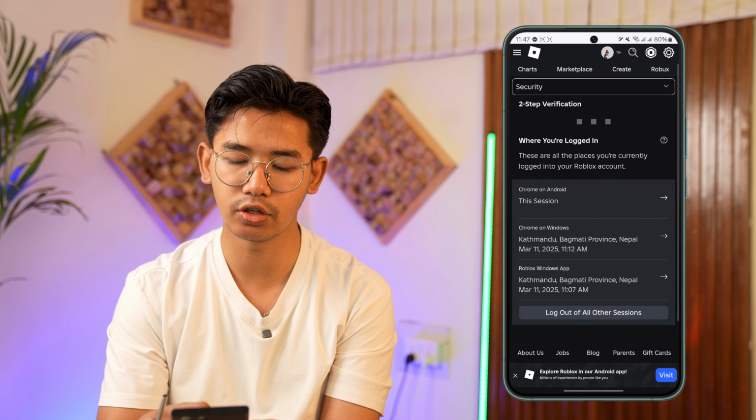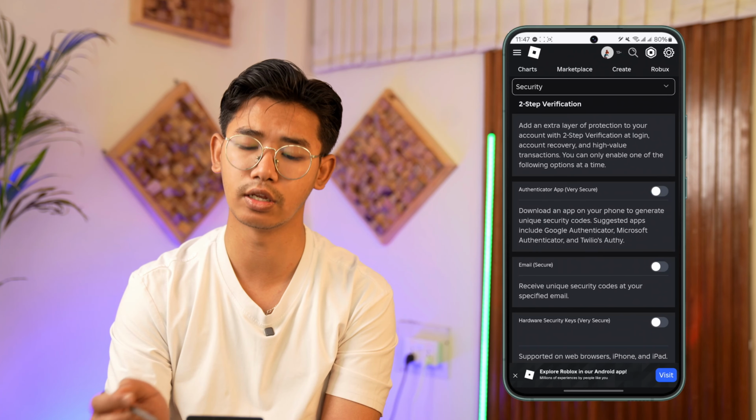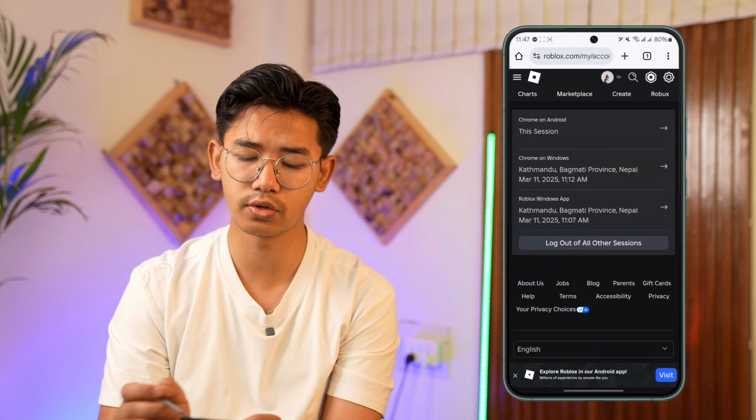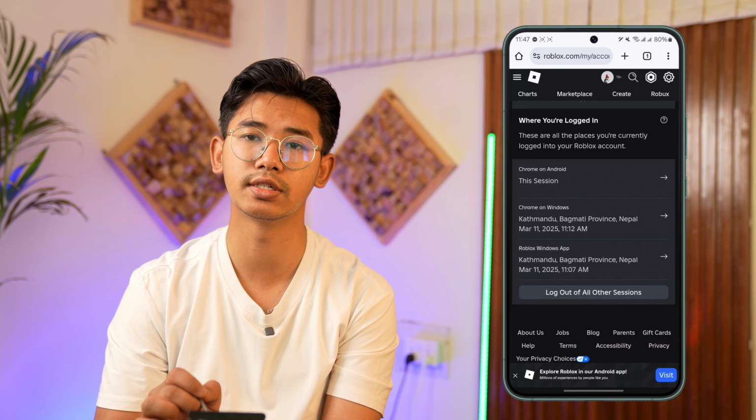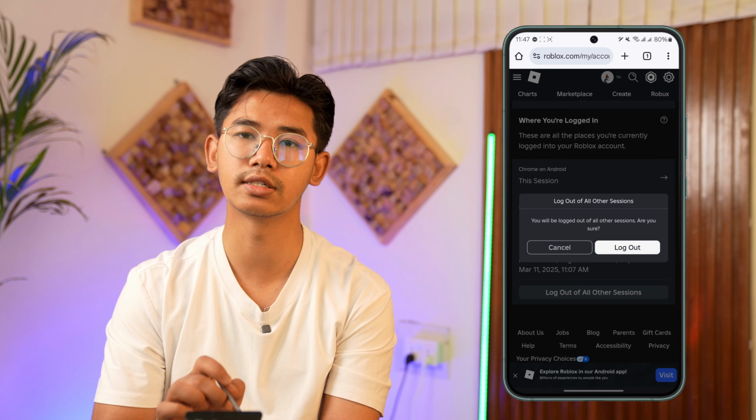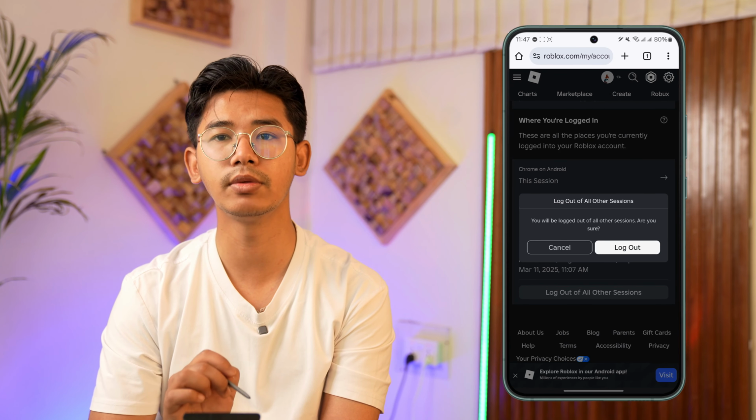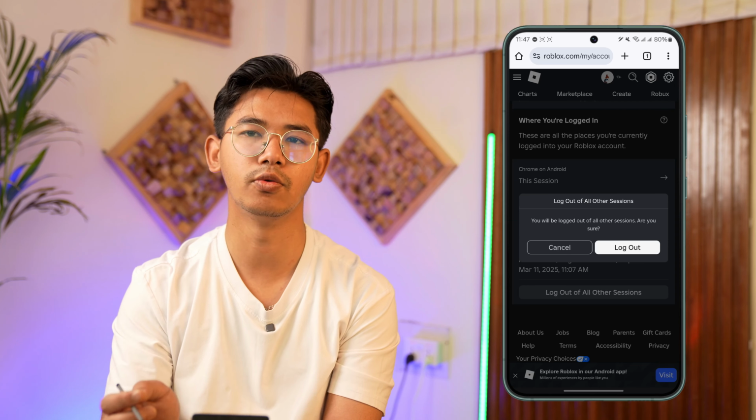Once you've done that, here you'll see where you are logged in and all the sessions that you're currently logged in to. So to log out of those sessions, you simply have to select this option that says log out of all other sessions. When you select it, it will ask us for a confirmation. So tap the logout button right there to remove your Roblox account from all the devices where you're currently logged in.